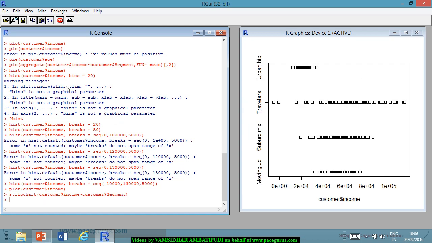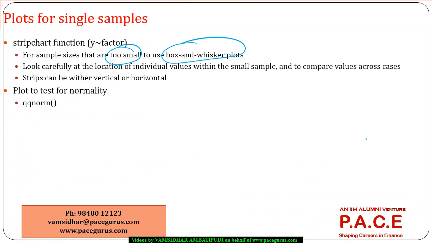So you get strips. You could see at least which of the values are close together or which are away. You could see here in the traveler segment these values are much away from the others, especially these two, much different from the rest on the lower side. This is also slightly different. Even this point is slightly away from the rest in the case of suburb mix. These one or two points are also not working well with others. So the strip chart will help me identify the outliers more easily. Look carefully at the location of the individual values within the small samples, and see by how much they vary from each other.